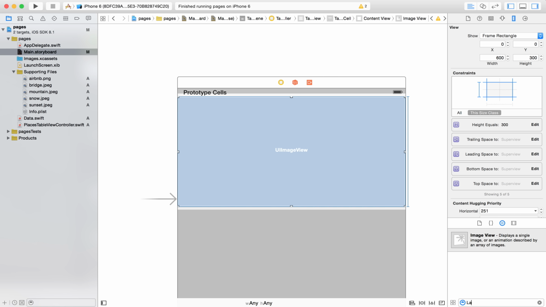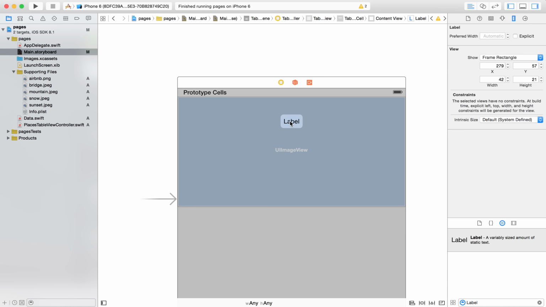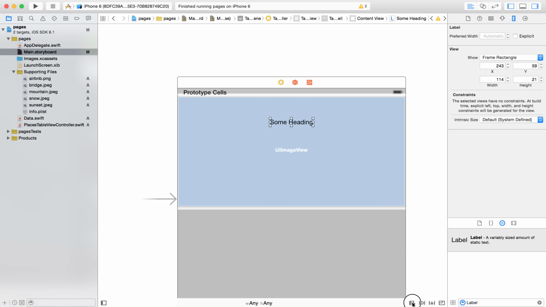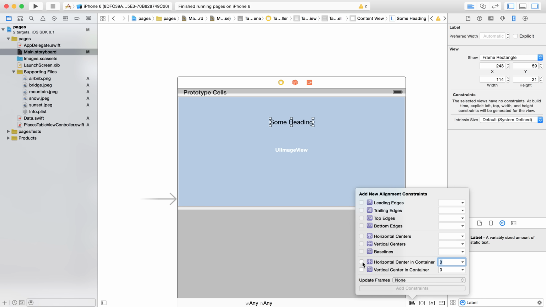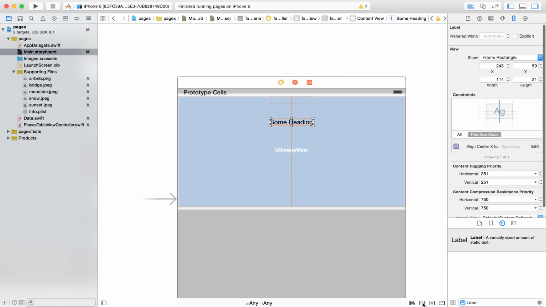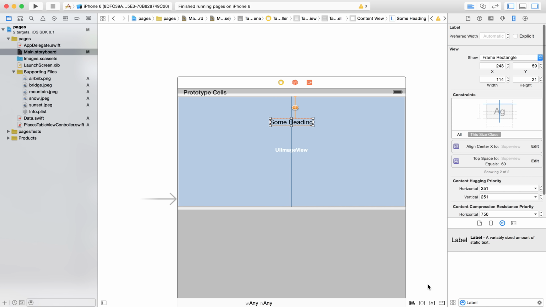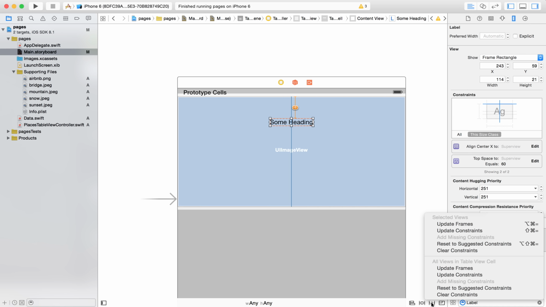Now drag in a label onto this image view and put it here, some heading. Also let's align this. Let's give some auto layout constraints. Let's say horizontal center in the container, add one constraint. Click on the pin button and give it some margin from the top. Let's put it at 60 points. Then click add constraint. That should be fine. Just say update frames.